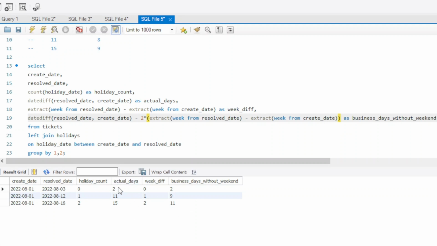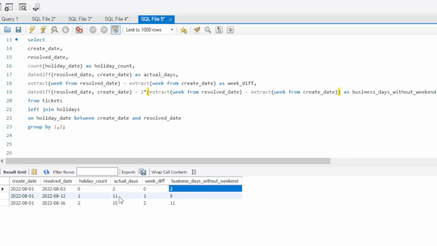Okay, so let's run this query now. Yeah, if you see here, we had actual days as 2, week diff as 0, so the business days comes out to be 2 without the weekend. Similarly, for record 2, actual days were 11, and we had 1 week diff. So that means we had 2 weekend days. So 11 minus 2 comes out to be 9. Similarly, for record 3, we had actual days as 15, and the week diff was 2. So the business days without weekend comes out to be 11 because we had 4 weekend days.